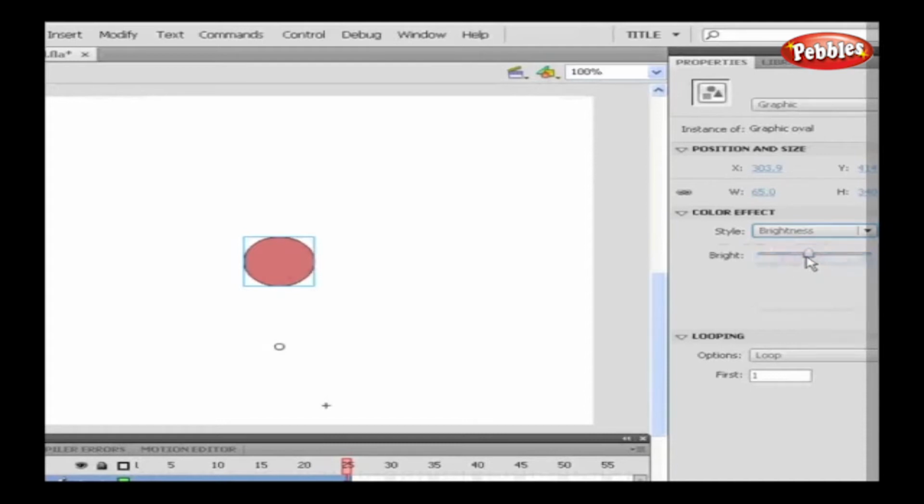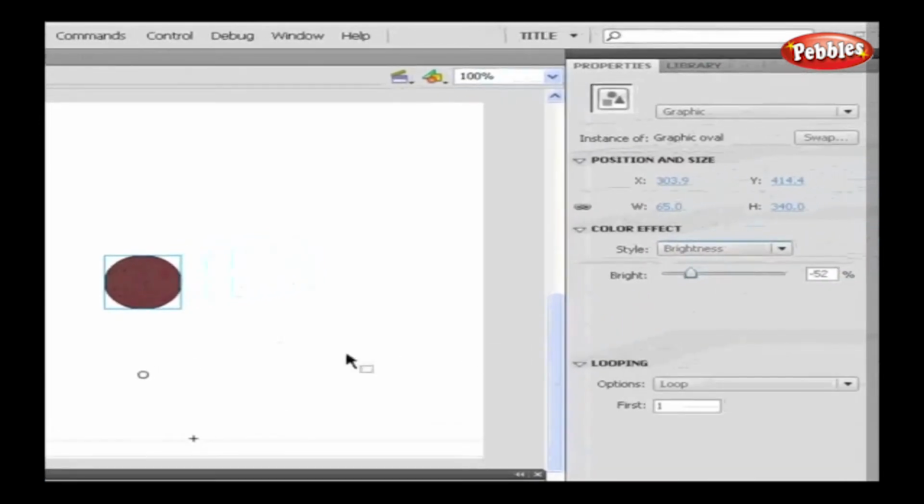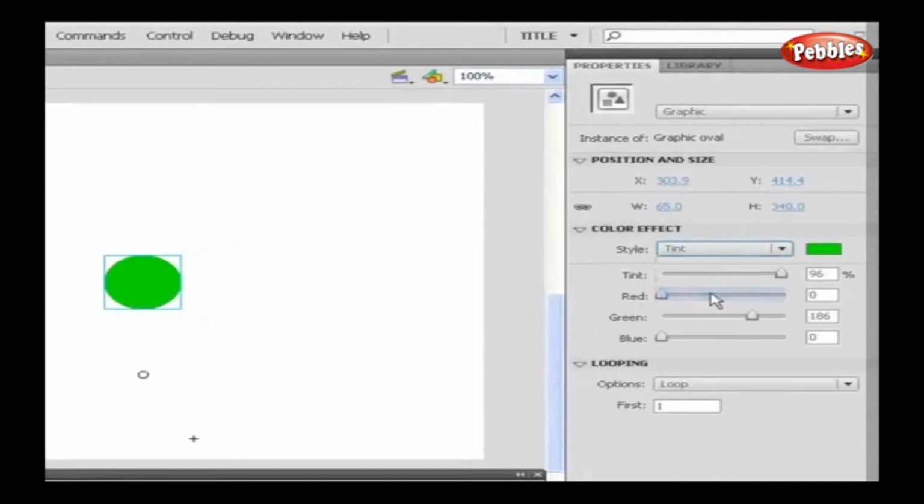Generally, we all know that the word brightness means increasing or decreasing the light of an object or image, right? Come on, let's see how this works in Flash. In the Brightness option, using this slider increases or decreases the value just by dragging. If not, enter a value in the box. Now, as we move this slider, we'll note the difference in the object. Good. Similarly, we can select Tint, Advanced, and Alpha.